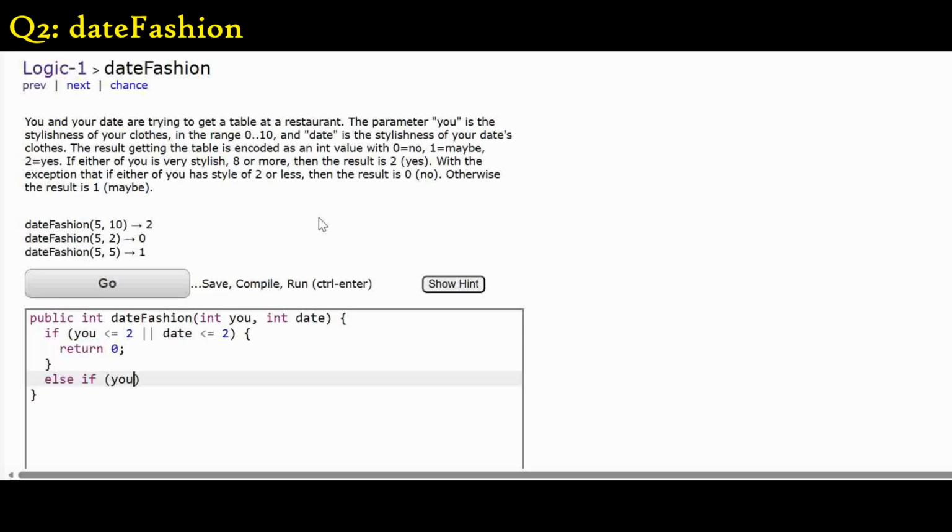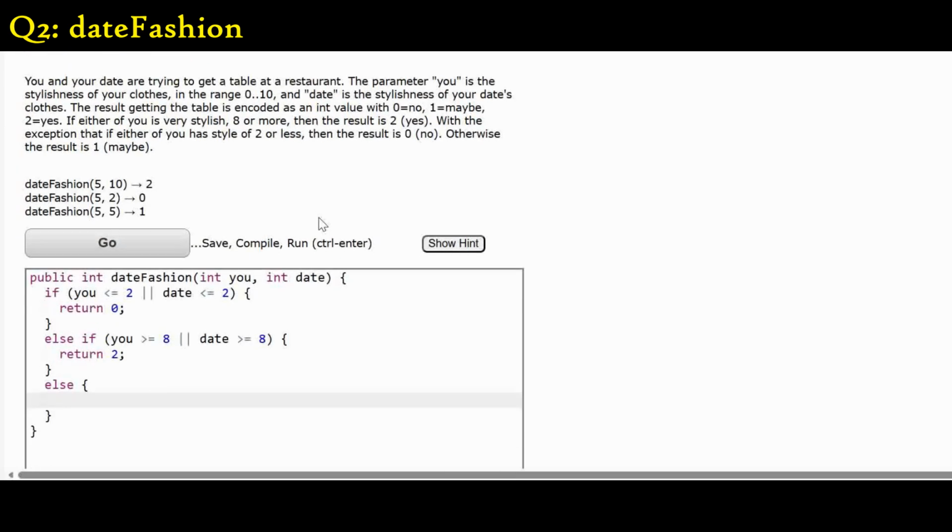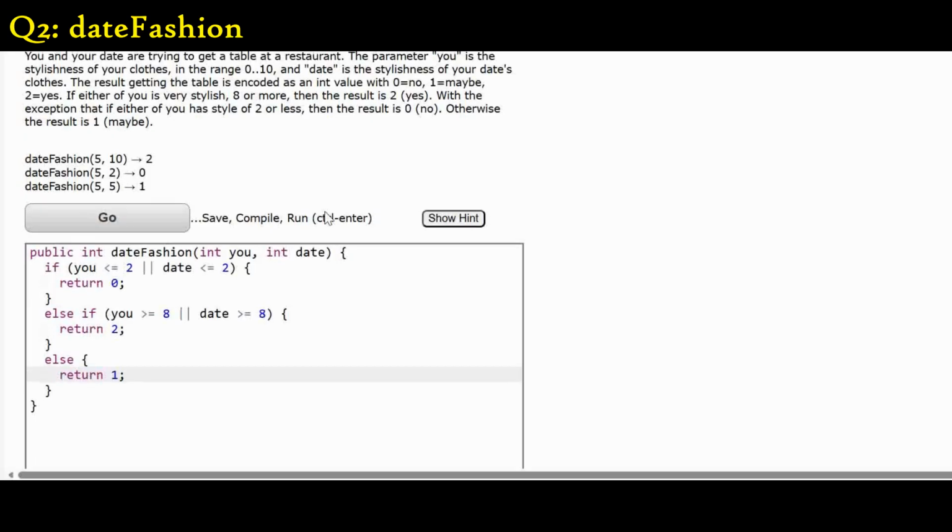Then we want to check if you do get the table or not. So you or your date having a style of 8 or more. And then else, if none of that applies, then we return maybe you do get the table.